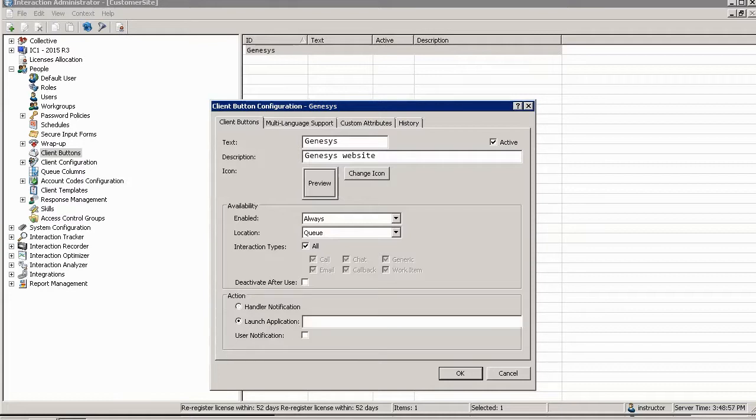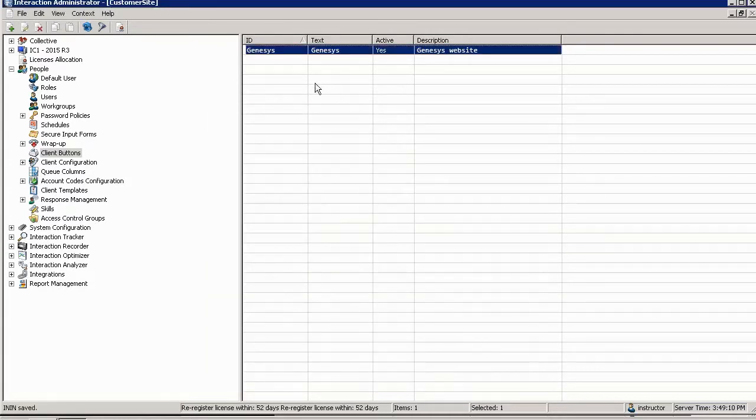In this case, I wanted to launch an application. So I'm going to go ahead and put in the website from here. If I want to add a user notification when that website is popped, I can check that box as well. Clicking OK, and automatically we have created our button in administrator.